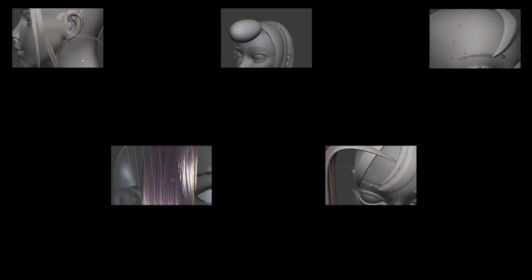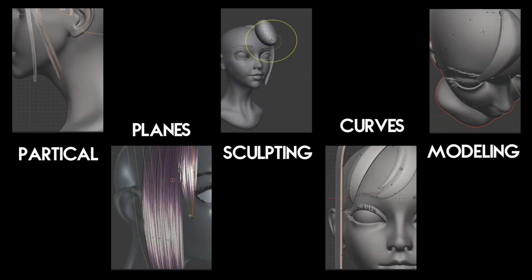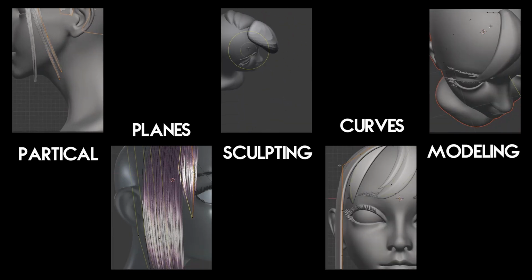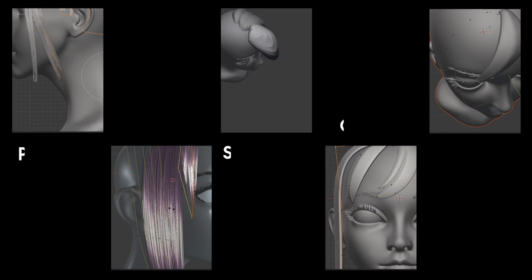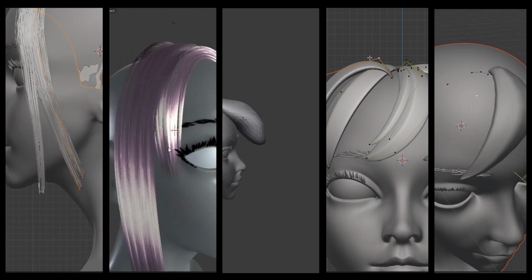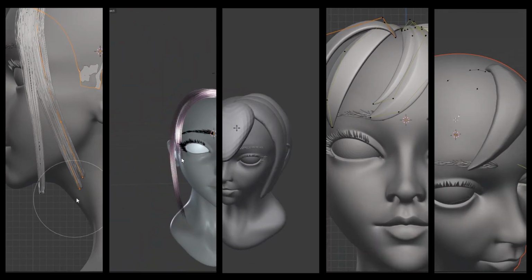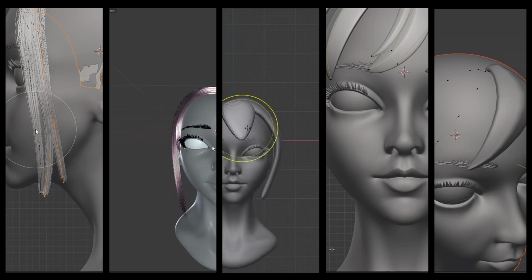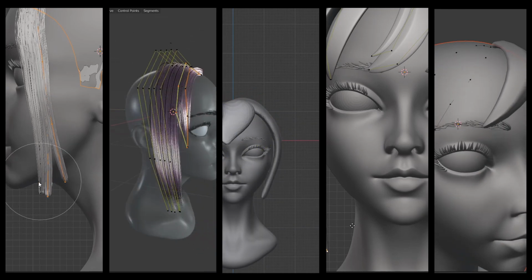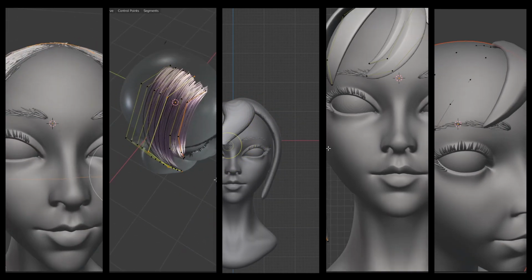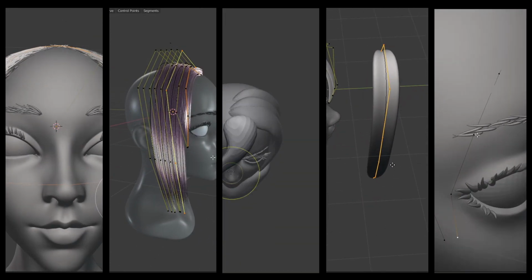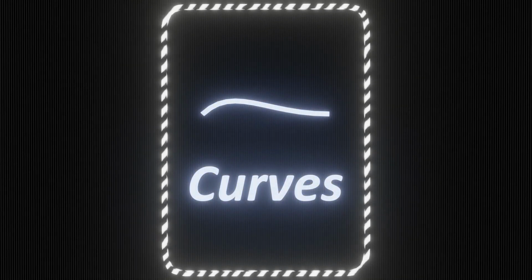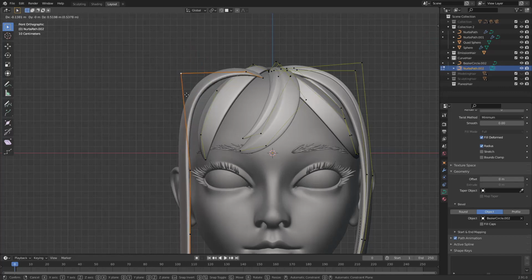To make your journey of creating hair a bit easier, I chose to demonstrate the 6 most common ways of creating hair in Blender. I will slowly go through each one of them and try to give you positives and negatives about using one technique over another. Curves in Blender is one of the best ways of making stylized hair.